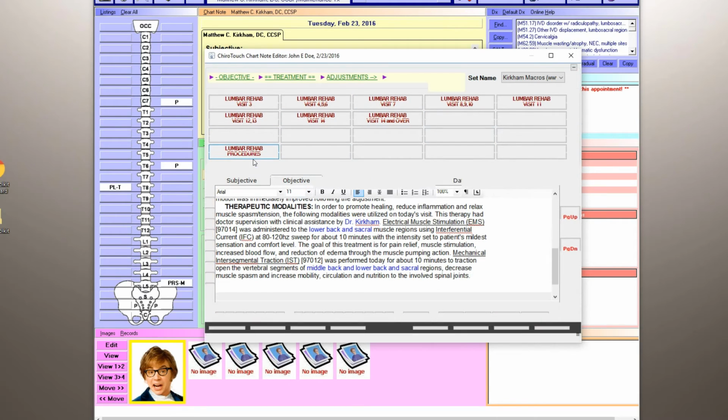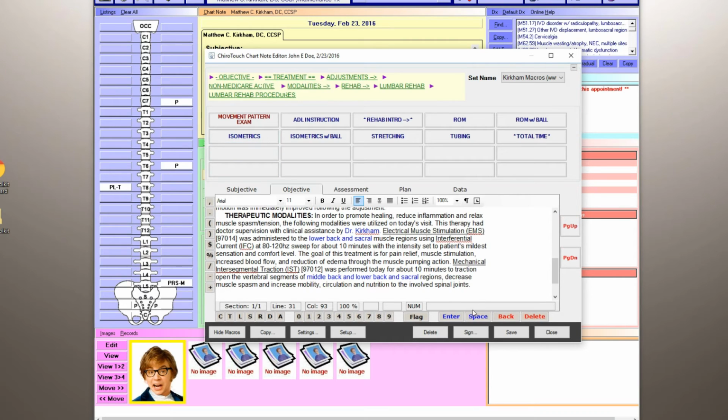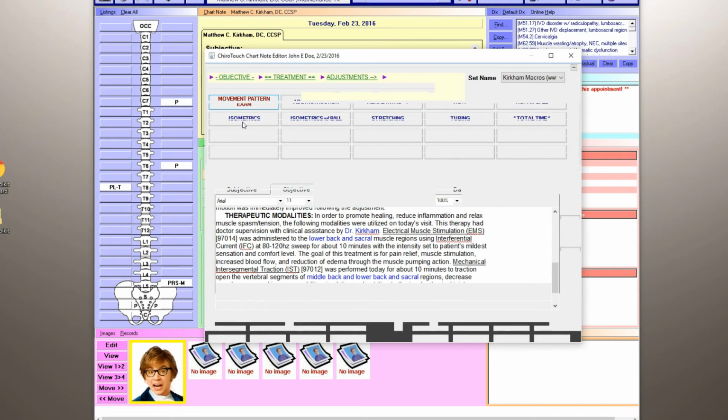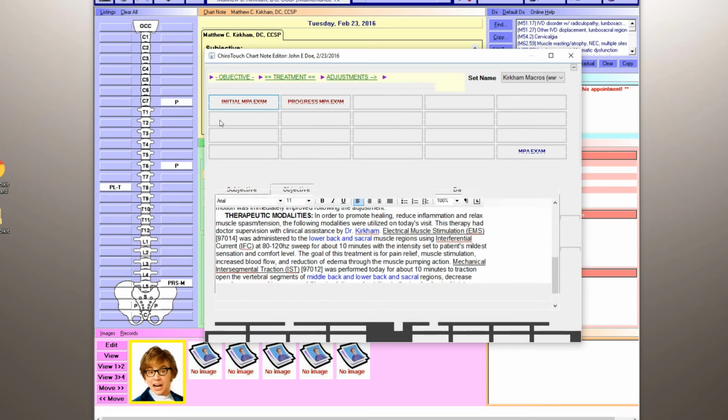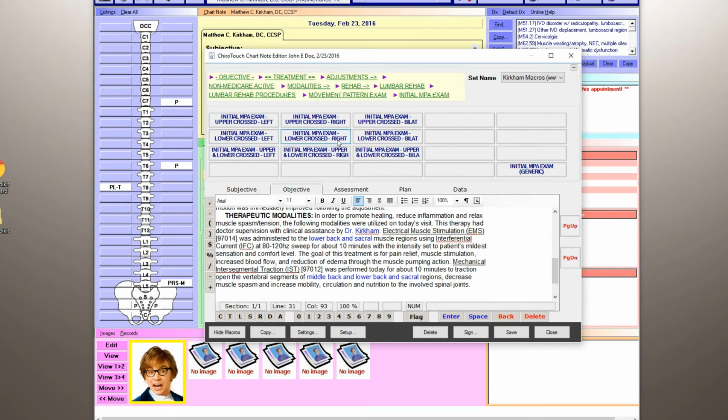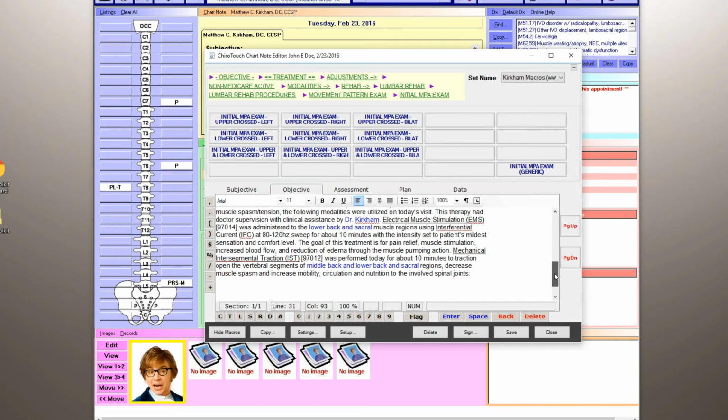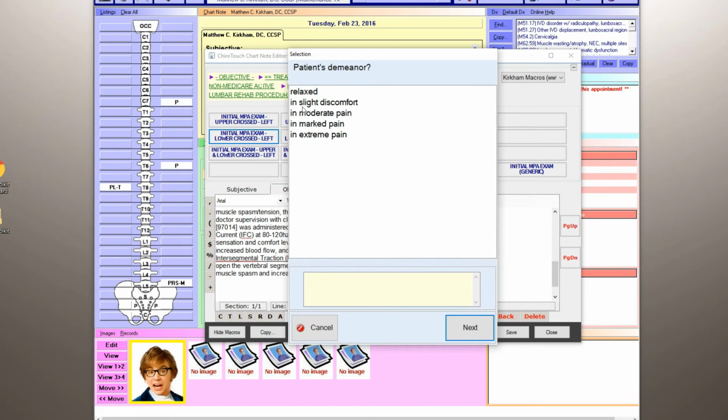So if we click on the lumbar procedures, we incorporated all these rehab therapies into the protocol. So the movement pattern analysis exam, I won't get into detail too much with that, but we have an initial in progress. This essentially is going to be your therapy examination to justify medical necessity for doing rehab. So in this particular patient, let's say they have lower cross syndrome on the left side primarily. So we just click that one button.